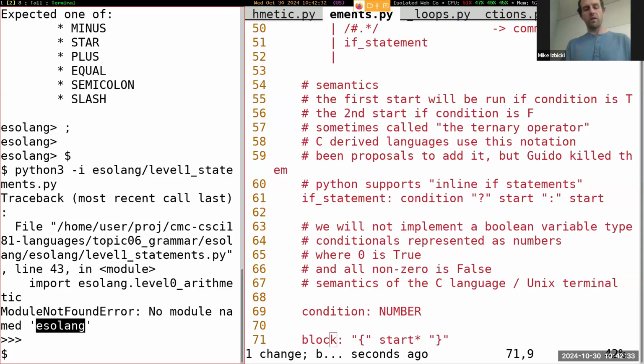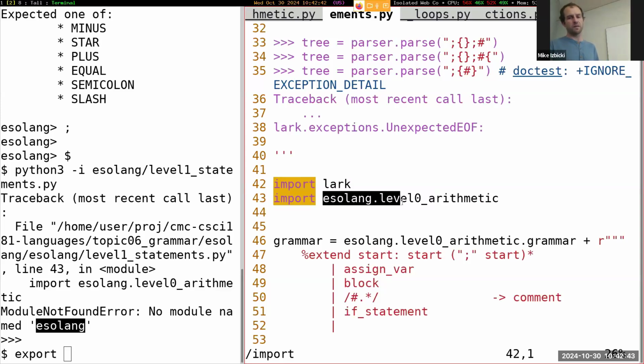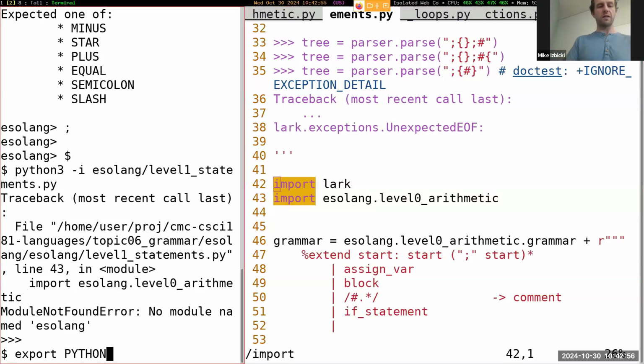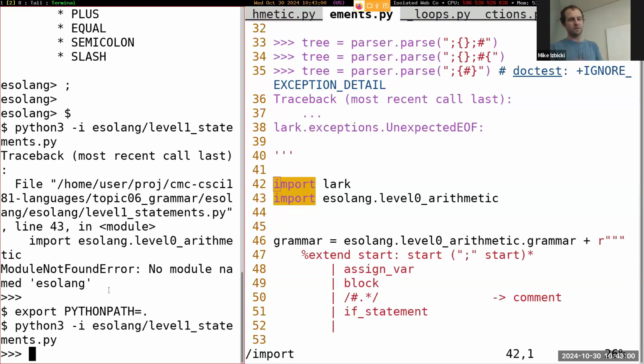We've seen this before. The problem is that in Python, in order to import a library, I go up to the top, to my import statements. In order to import this library right here, by default, Python only looks at the globally installed packages for this root level module right here. And so it doesn't know where to look for this level 0 arithmetic. In order to tell it where to look, I need to add the Python path equals dot like this. And now I should be able to load that. Yes, no error messages. That's excellent.